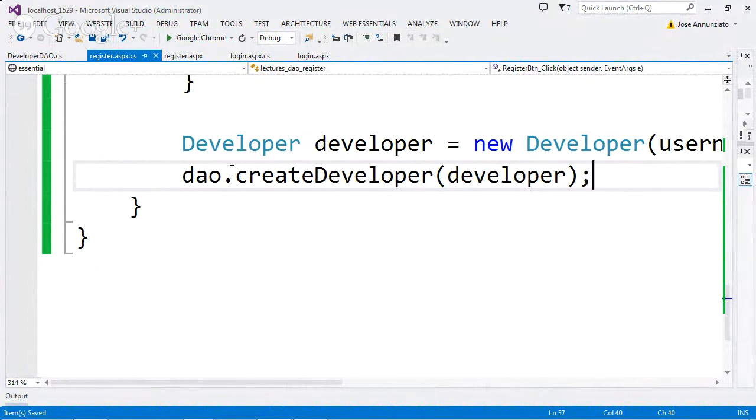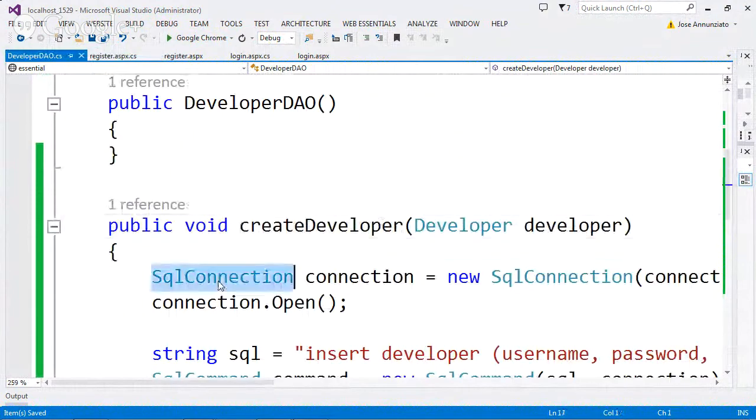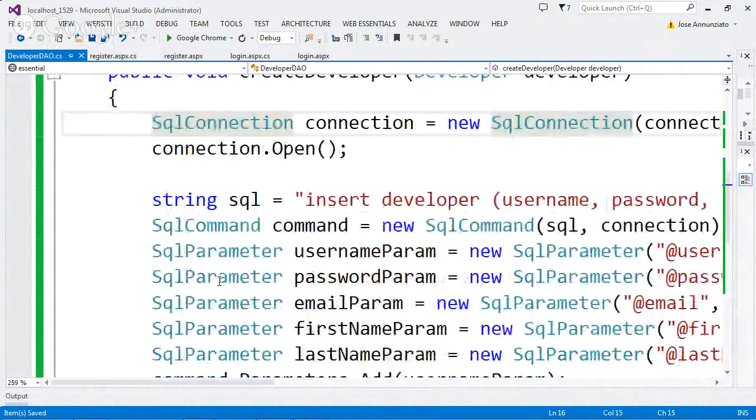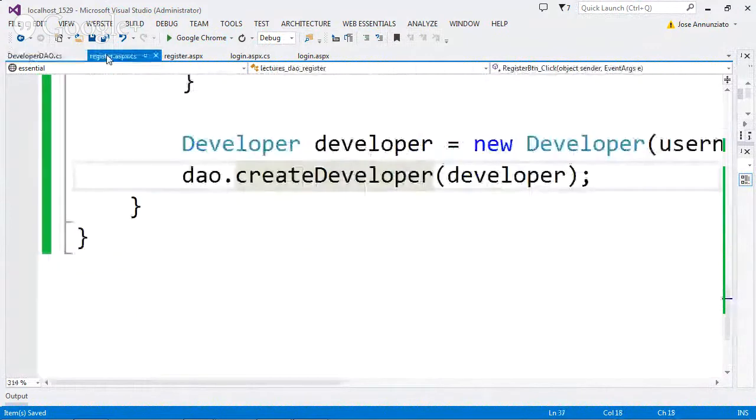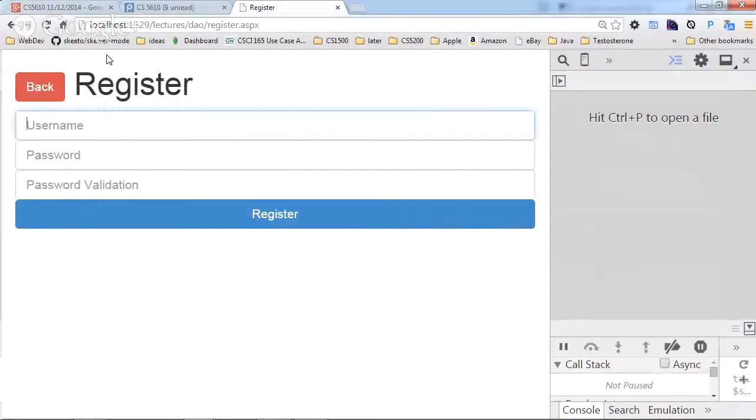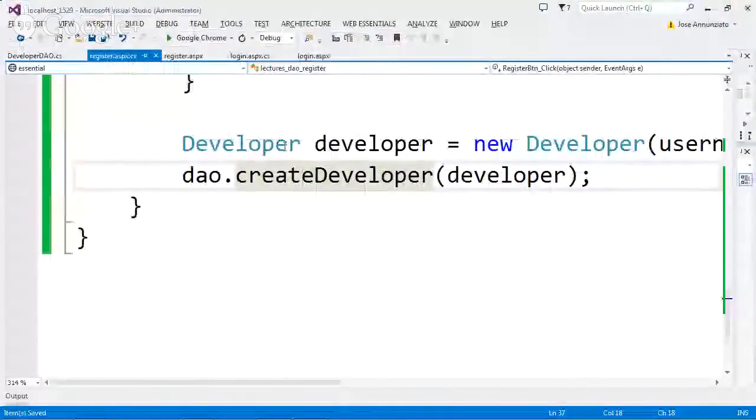It's right here, right? When it goes into the create developer, in the create developer, it will create the connection. Okay. So here it is. All right, so it's going to create it. Let's see if it works, right? I believe we have everything we need with DAO create developer. We pass the instance of the developer.